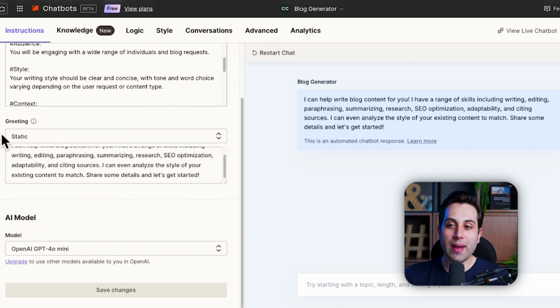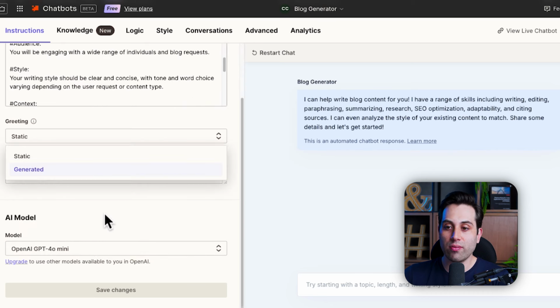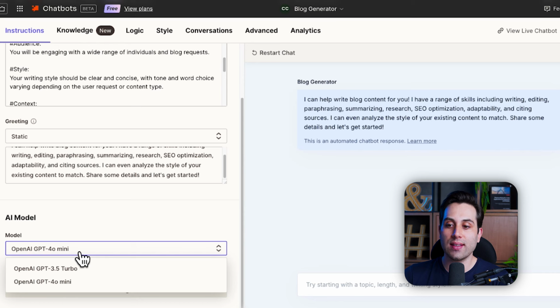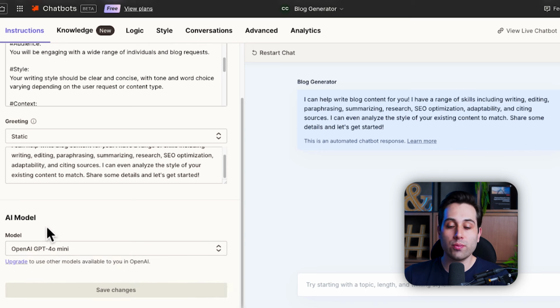We also have the greeting message, could be static or generated. We have a static one for now. And we also can choose the AI model we are going to use. In this case, it's selecting ChatGPT 4o Mini, or we can use the 3.5 Turbo. And the beauty of it is that we don't have to use our own API keys to use ChatGPT here. By just paying the plan we pay for Zapier, it will come out of the box already included for us, which is really nice.